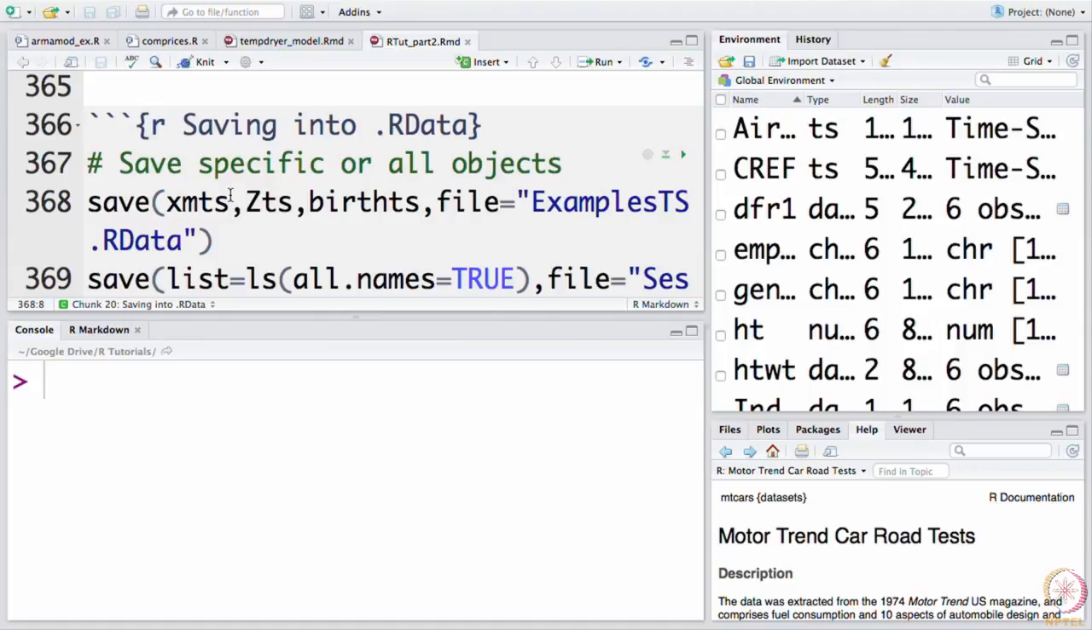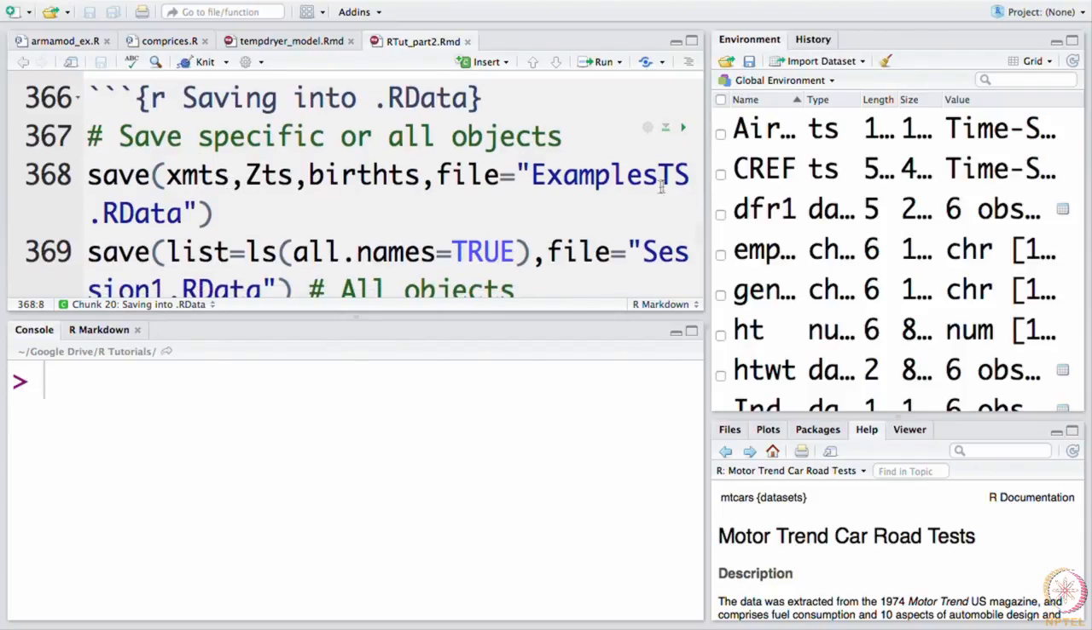So, here I had created xmts, zts and so on, and I want to save this in a file called examples_ts.rdata. The file name is given in quotes, you should observe that it is a string, and that is it. So, this is the simplest way of using the save command.